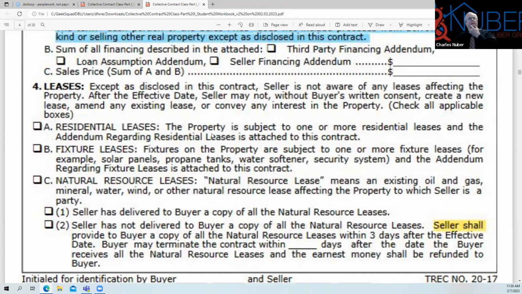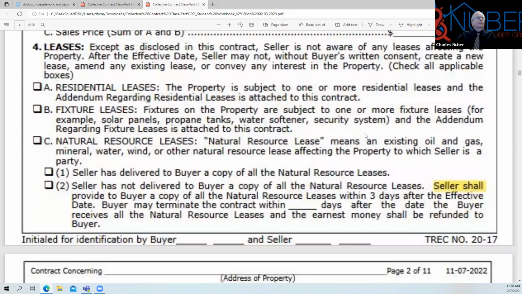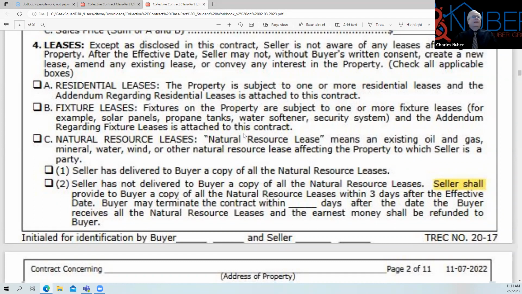Residential leases. The residential lease survives the sale, so whoever's living in that property has the right to continue in that lease. Fixture leases: solar panels, my favorite bane of my existence. Water softeners, alarm systems, or just anything that could be. So when I take a listing, I find out, do you have anything on the property that you're making payments on or leased? You need to find out.